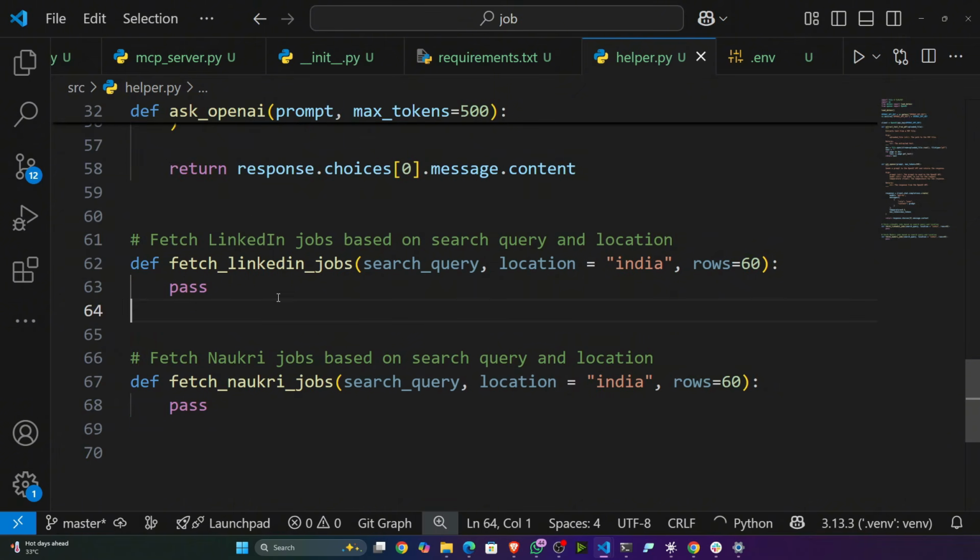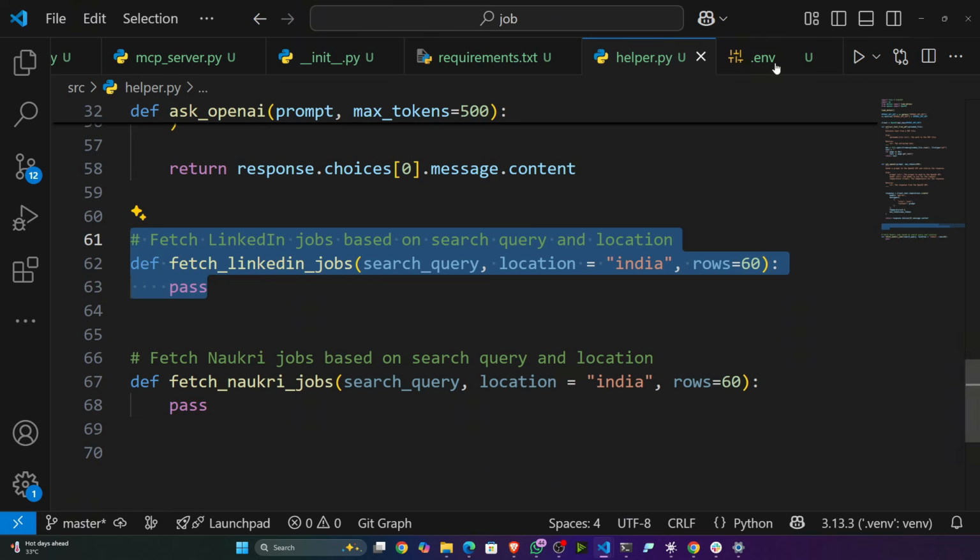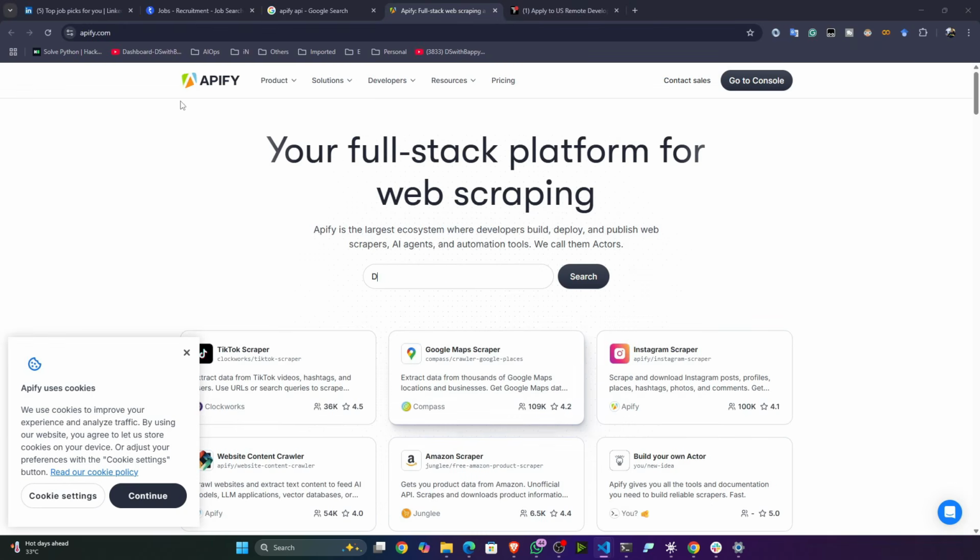Now this function will be written with the help of this website. So let's go to Apify. Okay, first of all we have to get the API key of Apify, because we have already created this .env file.